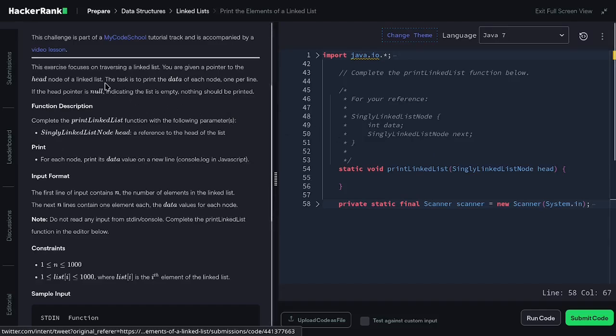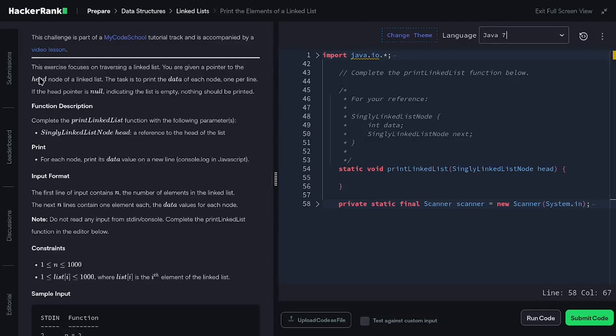This challenge is a part of my code school tutorial track and is accompanied by a video lesson. If you want to go to the link, you can go ahead to study better about this particular challenge. And for the challenge, this exercise focuses on traversing a linked list.